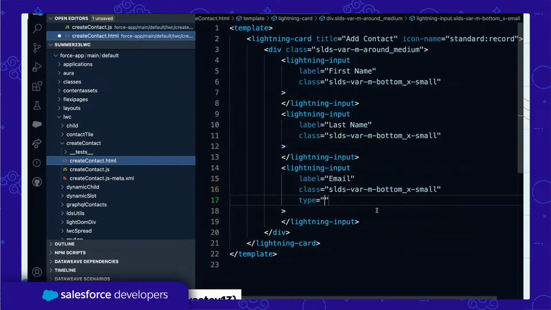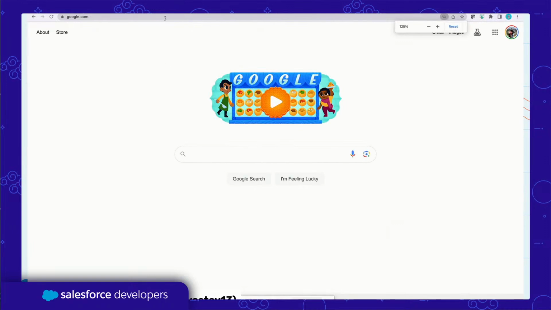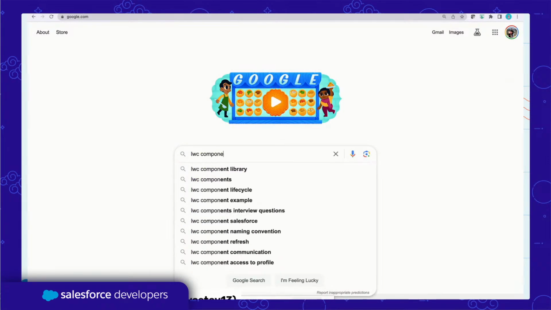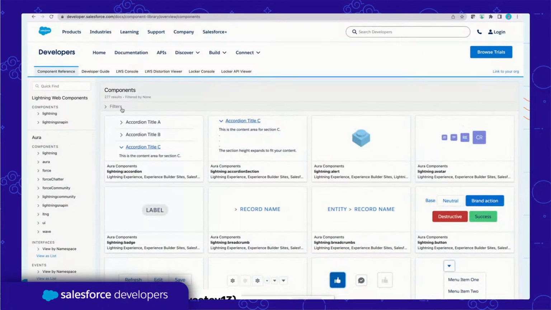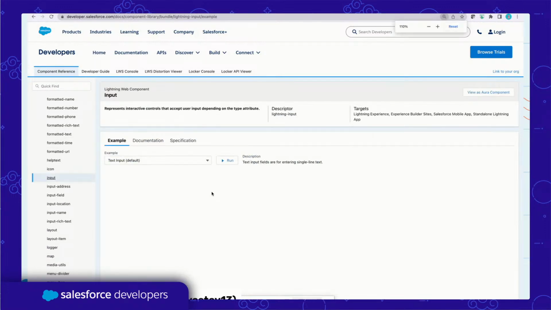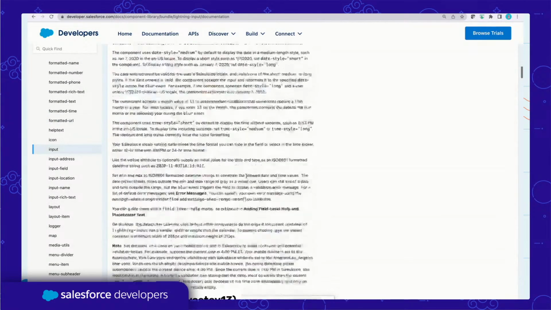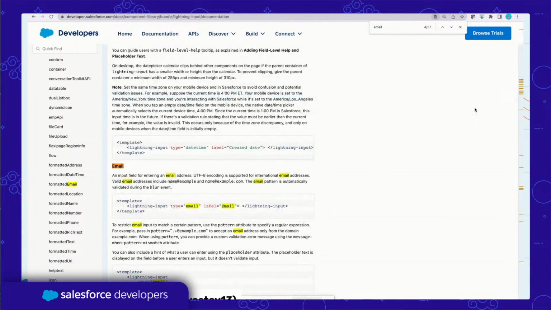there is something called as type, right? So if we go to, and this is where the docs are, we have something called as LWC component library. That's where you should be going to learn about these components, and go to the lightning web components and lightning input, right? So in this input there is a documentation. Here I want to scroll and see if there is a special type for email. I bet there is one. Okay, so we can say email.